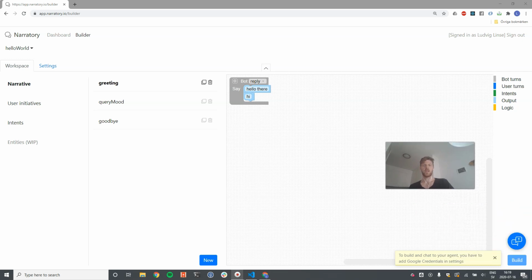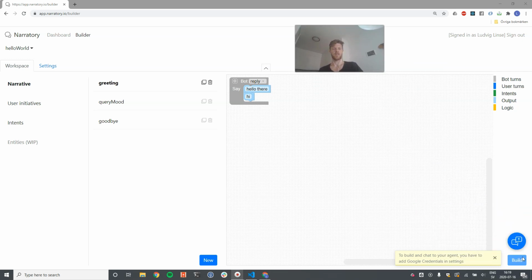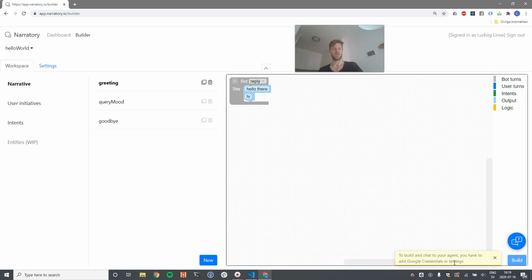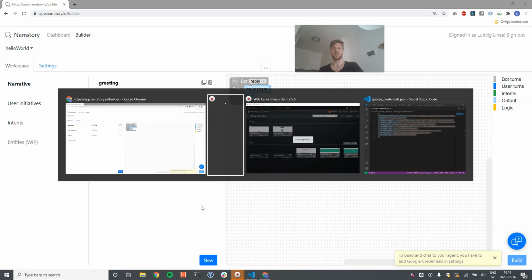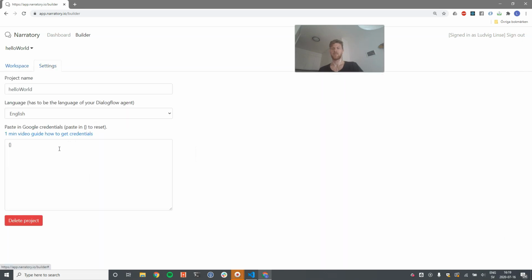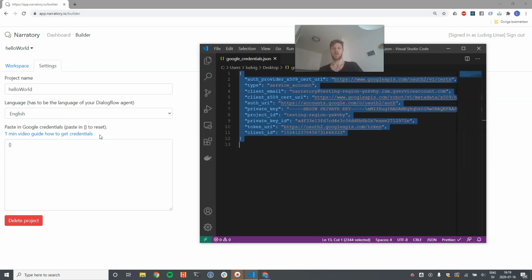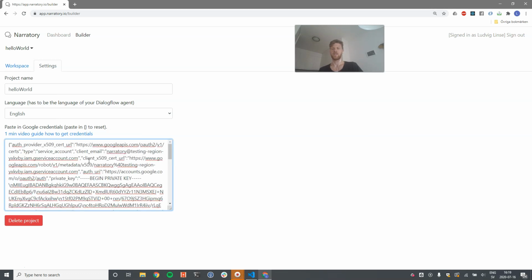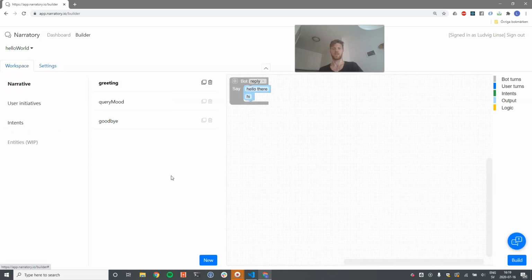In order to build and test this, you use these buttons down here. But it says here that we have to add Google credentials in settings in order to build our agent. So here you need to have a Dialogflow project and a credentials file that goes with that project. You supply that in settings by pasting in the credentials over here. There's a link to a video, so I'm not going to go into how to create those credentials. I'm simply going to paste in the credentials that I had from before, and head back to the workspace.